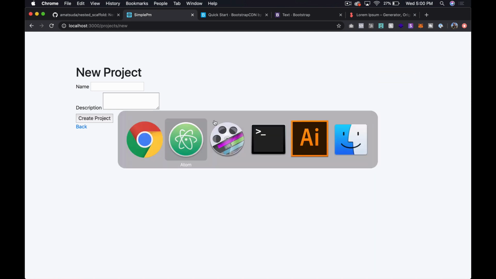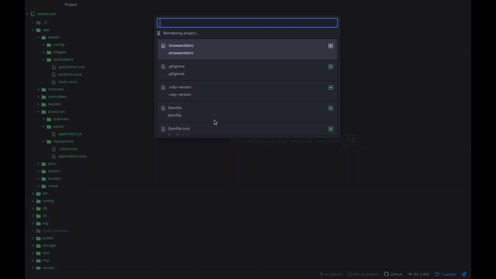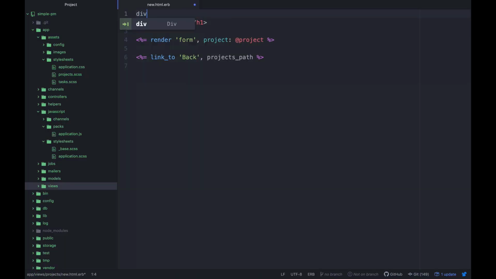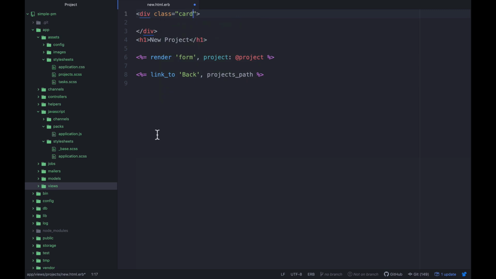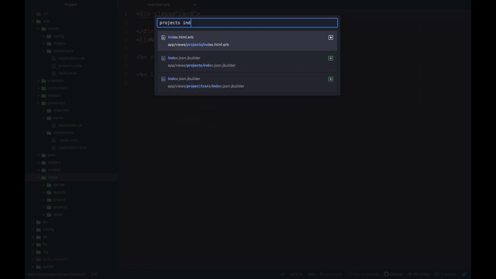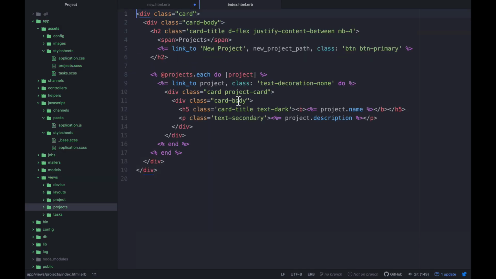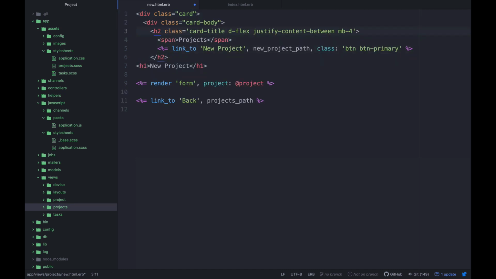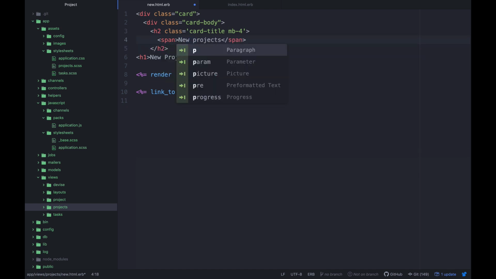So let's add another project. First of all, while we're here, let's clean up this new projects page. So projects, new. In here we'll say div, card. Well, before I do that, let me actually open up projects index. So it's just the same. I want to get the first several things here. I don't actually need the d-flex stuff. I'm not going to have any buttons. But I do want that MB4. Let's just get rid of this link. We'll say new project.